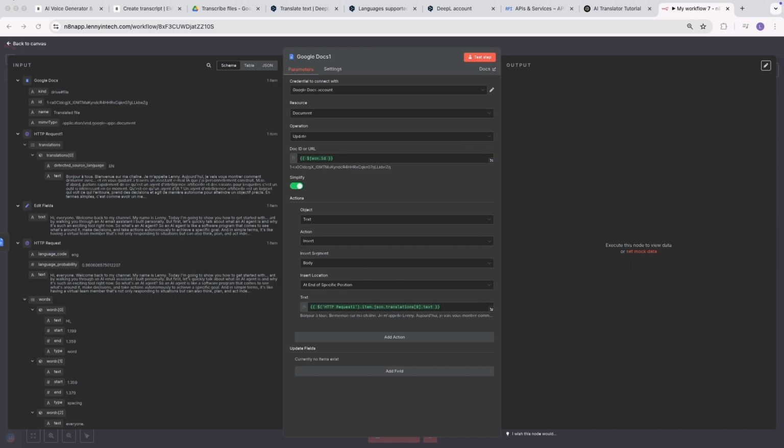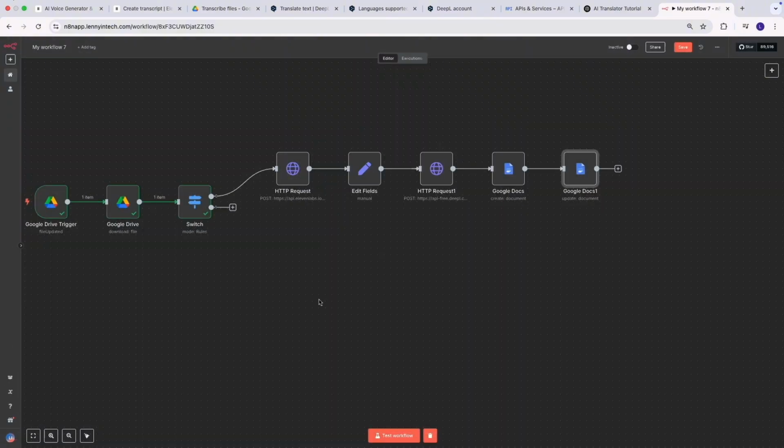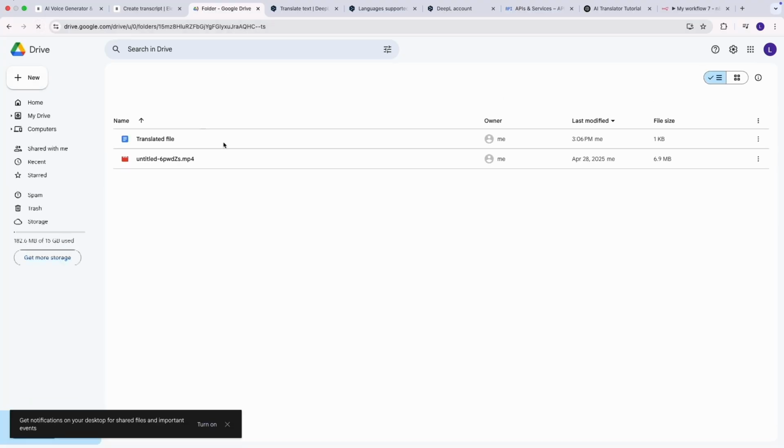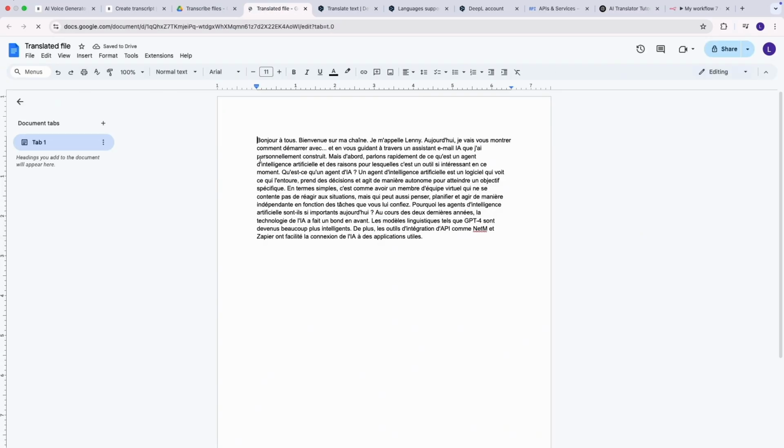So I know that the translation is really good right now for video files. If you have a video file and you want to translate it, this flow would work perfectly. Let me test it out and see. Let's come into my Google Drive folder. If I refresh this, you can see that the translated file has run successfully, okay?